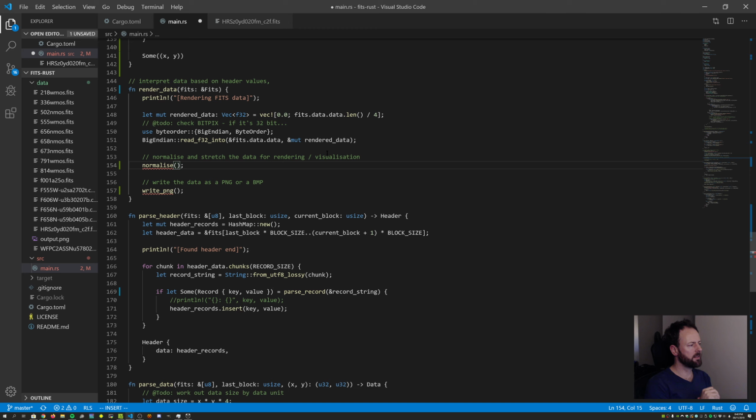And to normalize the data, we'll need to know what the maximum value is that we want to display. And what we're going to do is draw grayscale images. So that means we know that the values will be between 0 and 255, right? We're not doing RGB or any of that sort of stuff.